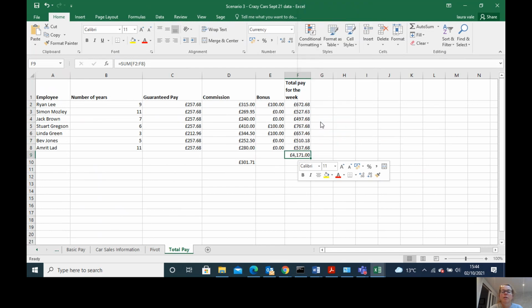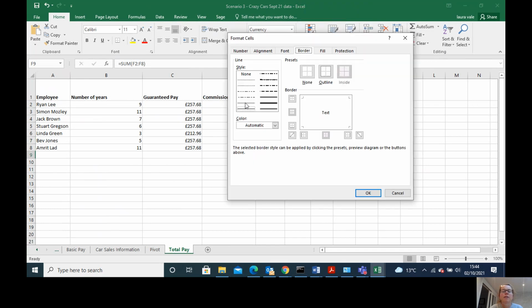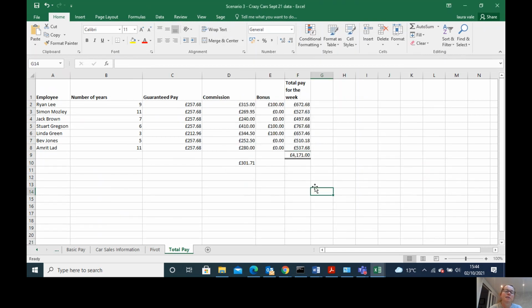It doesn't tell me to do this, but I'm just going to make it look a bit nicer. So I'm going to have a single line above, double line below. Okay. I'm sort of feeling the need to write average there as well. It hasn't told me to do that, but there you go.